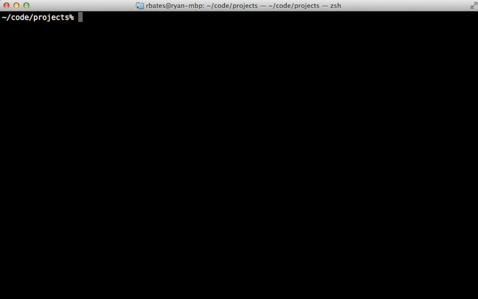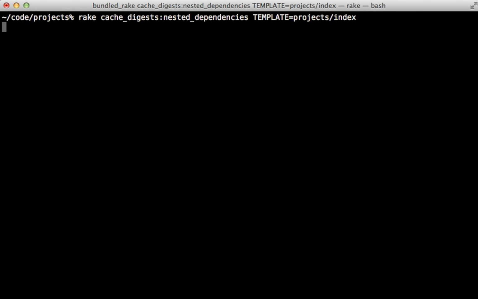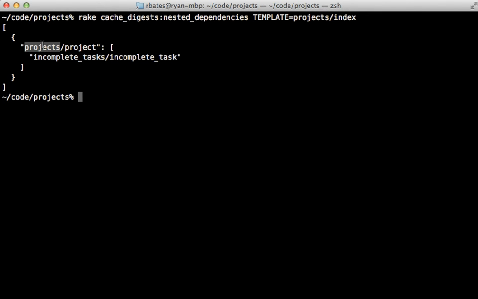For this reason, it's a good idea to run this Rake task that the gem includes called cache_digests:nested_dependencies, and then pass in a template path. So I'll say projects/index. So this tells me it detected the project partial dependency, which is correct, but it also has this incomplete_tasks dependency, which is not correct. It's just called task. So this is something I need to correct in order for it to pick up that change.